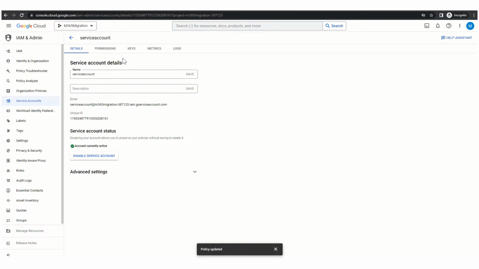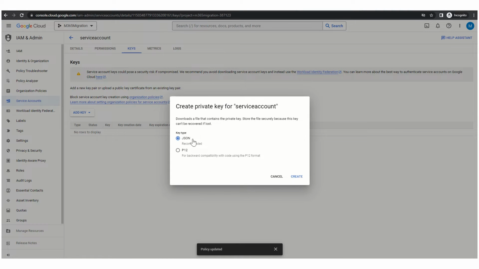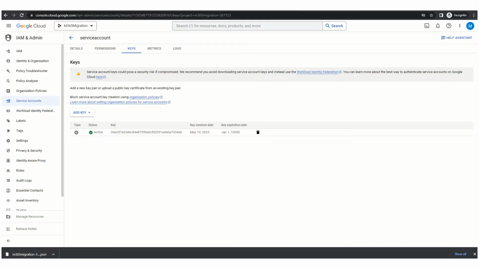What it's going to ask me is I'll just proceed to keys. I'll then have to create a new key. So when I click on create new key, I'm going to create a JSON key, right? This also will be used during the later part of this video. All right, so I'll just click on create. So I have created the JSON file. So I'll just click on close.